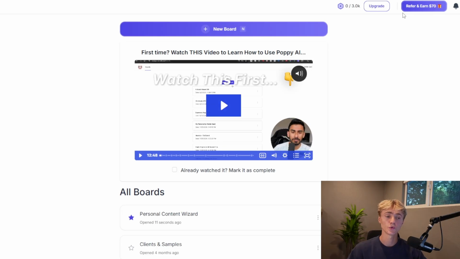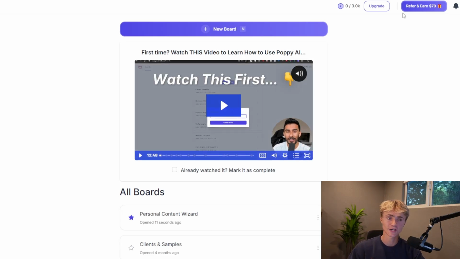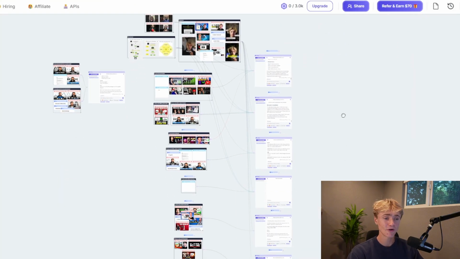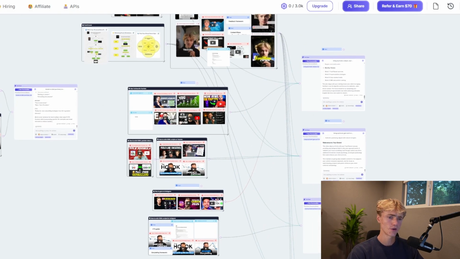So this is the first tool, and it's going to be the powerhouse that we use for strategy, ideation, and scripting every single piece of content that we post. As you can see, I've already done a lot with this tool and opened up my own board and used it for a lot of different purposes. So I know this may look confusing.